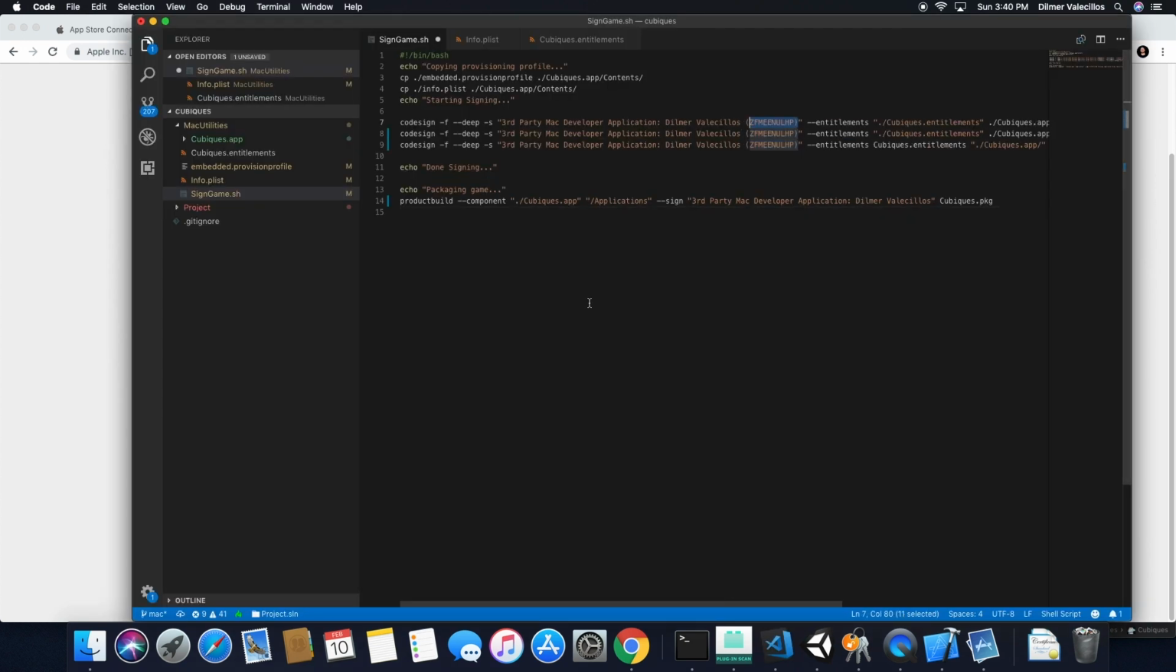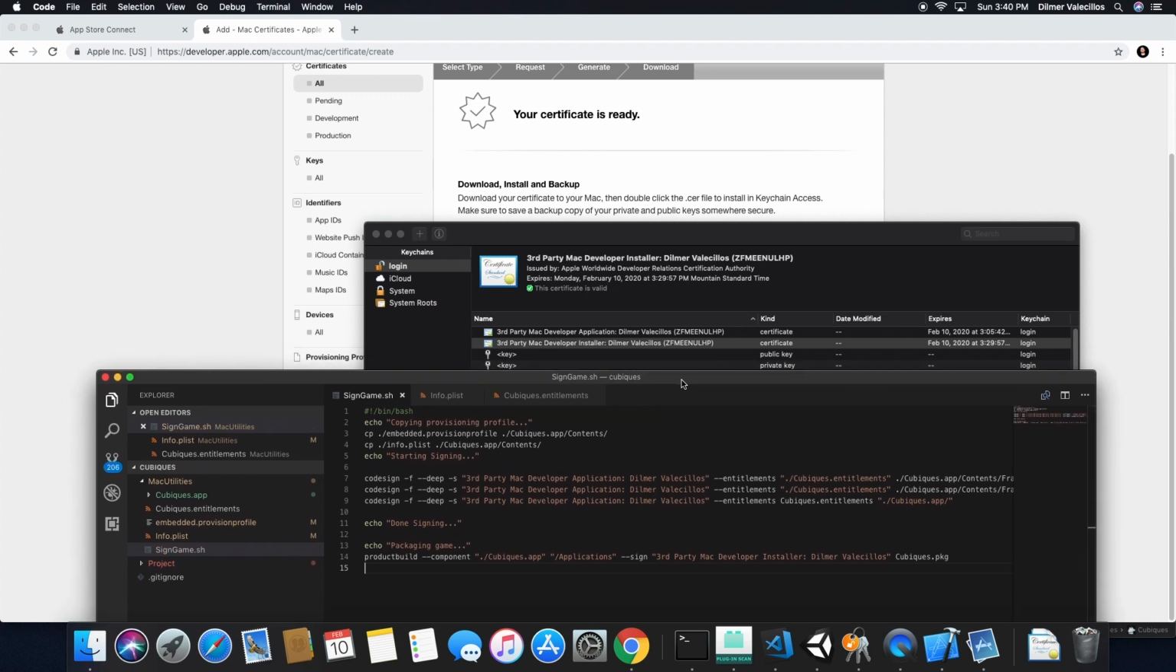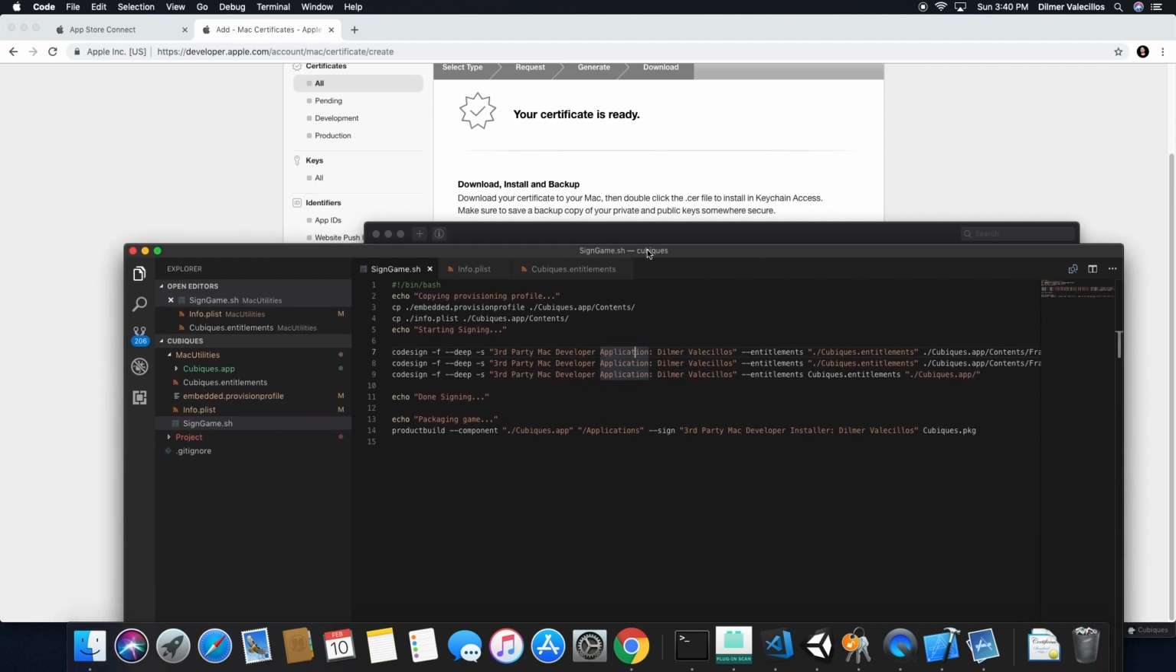And let me see what I did before. And I'm going to undo. I think everything else should be OK. And it's called third-party Mac developer installer. Third-party Mac developer installer, and then my name, and then the Mac application. Okay, so let's do it this way.